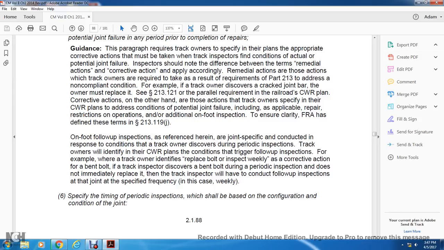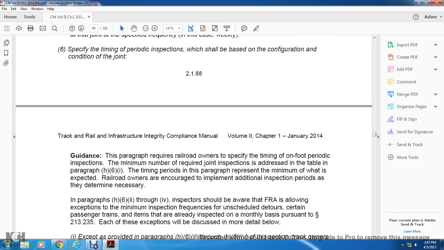For example, the track owner identified replacing the bolt as the corrective action for a bent bolt. If the track inspector discovered a bent bolt during the periodic inspection and does not immediately replace it, the track inspector will then conduct the follow-up inspection of the joint at the specified frequency, in this case weekly. Specify the time of the periodic inspection, which shall be based on the configuration and condition of the joint.